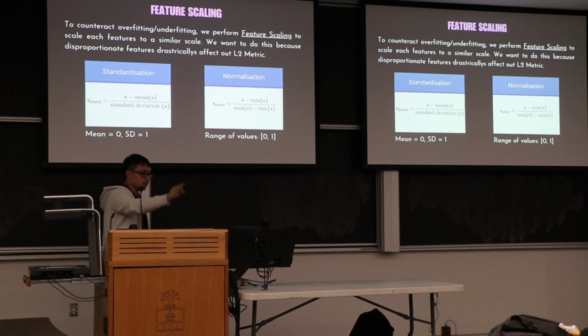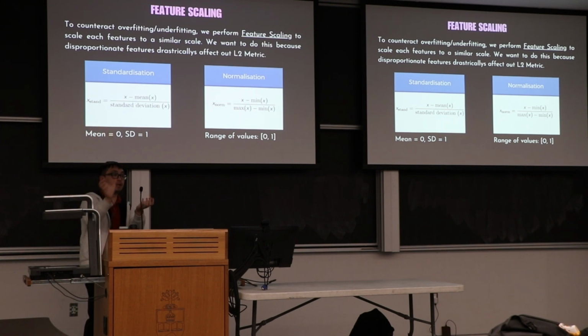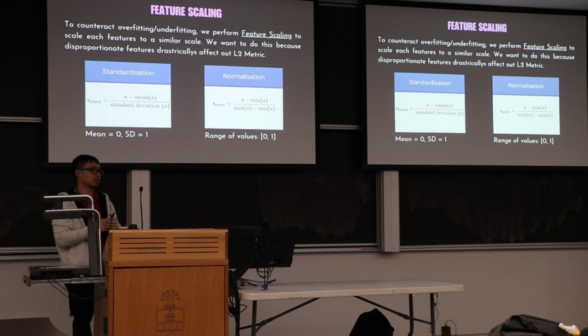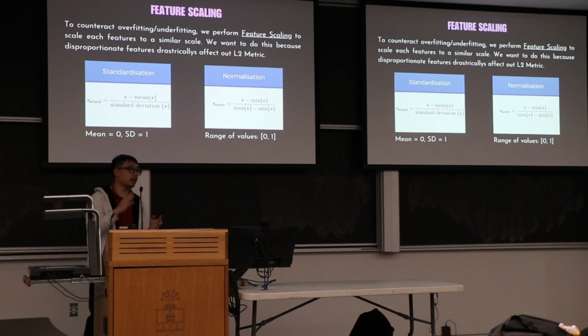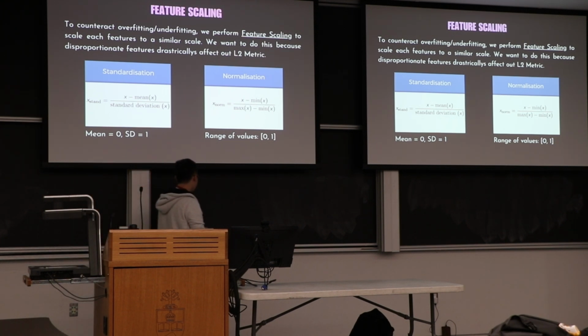And to counteract the overfitting and underfitting, we do something that is known as feature scaling, which is when you take each of your feature columns, like your height, your weight, and you scale it to the same metric. The reason why we do feature scaling is that if we don't, it can be very detrimental and drastically affect our L2 metric. So let me try to draw an example here. Actually, no, I can explain it first.